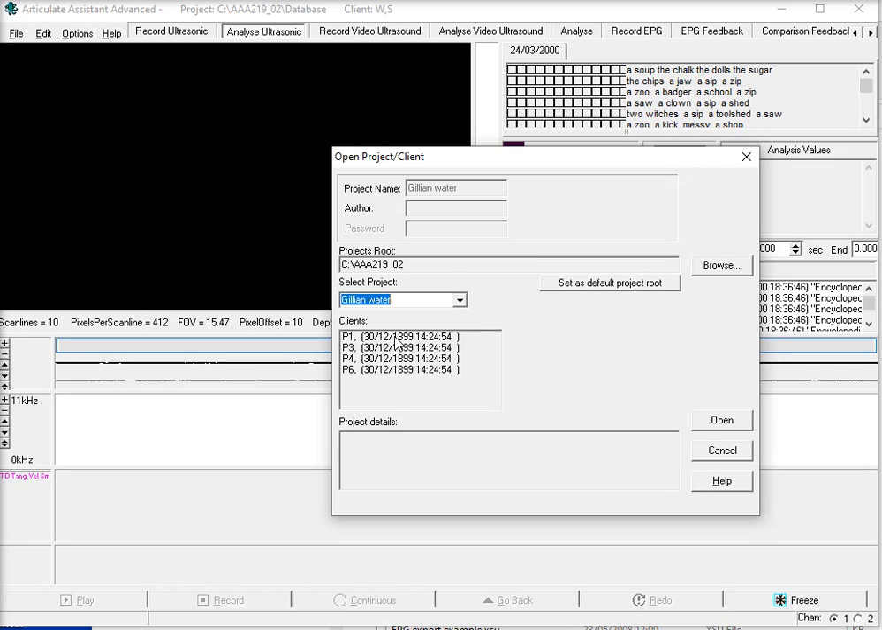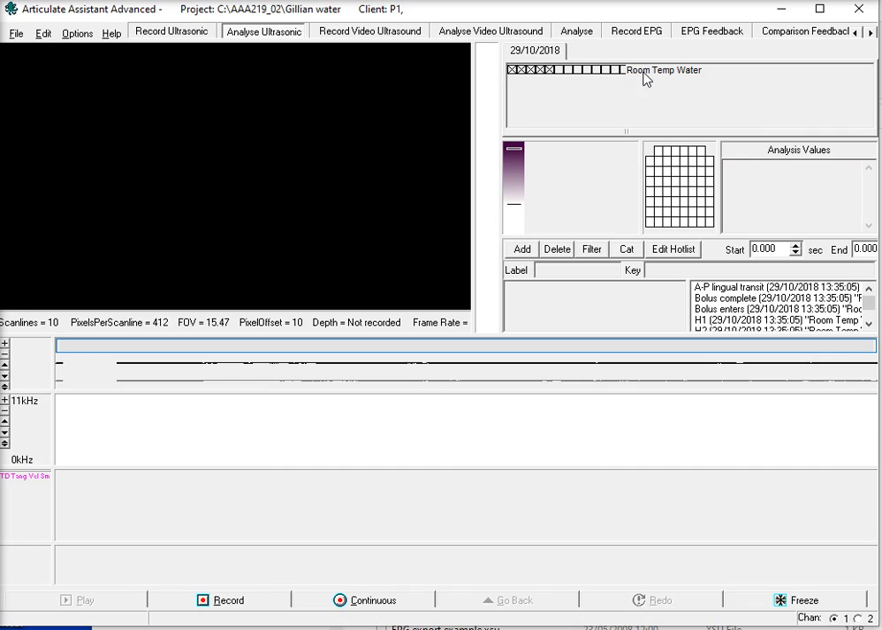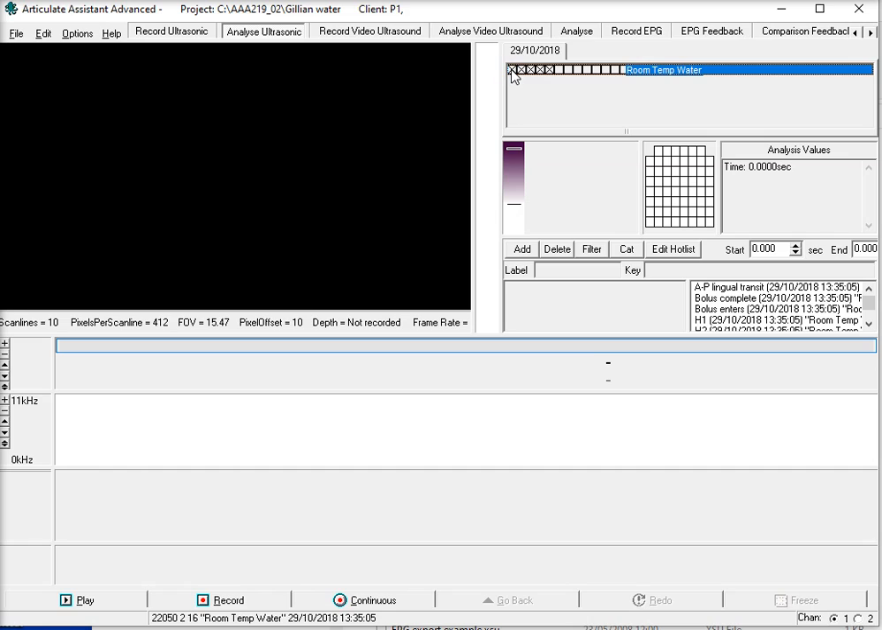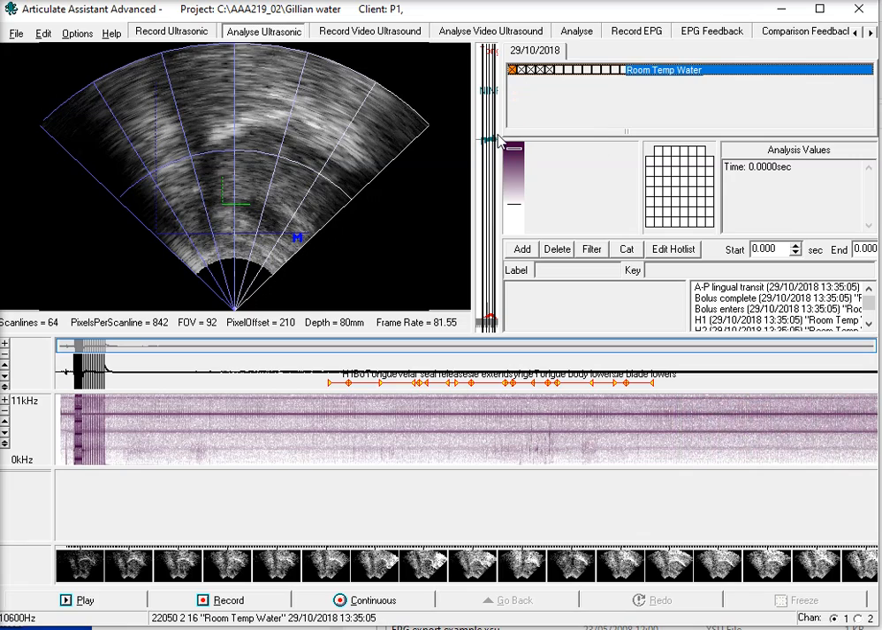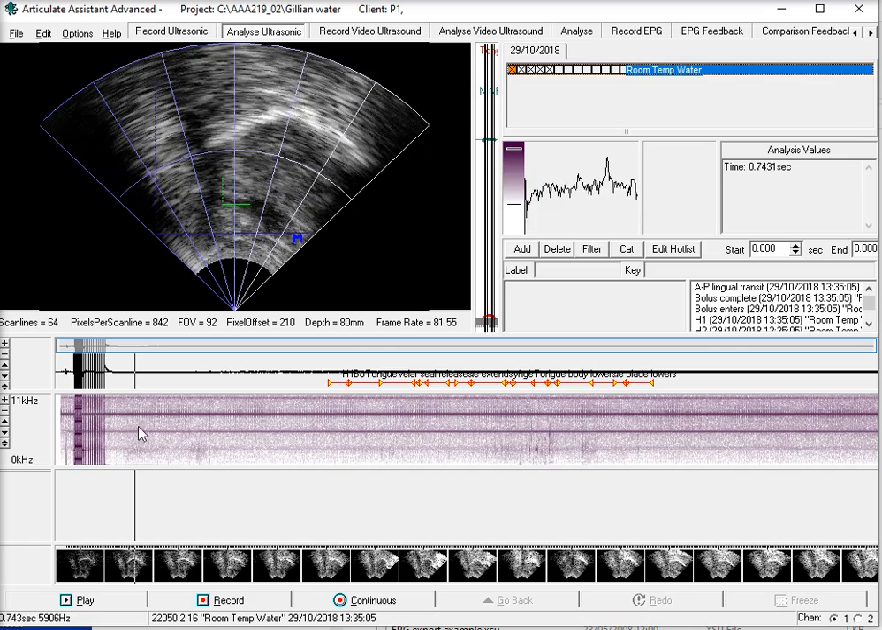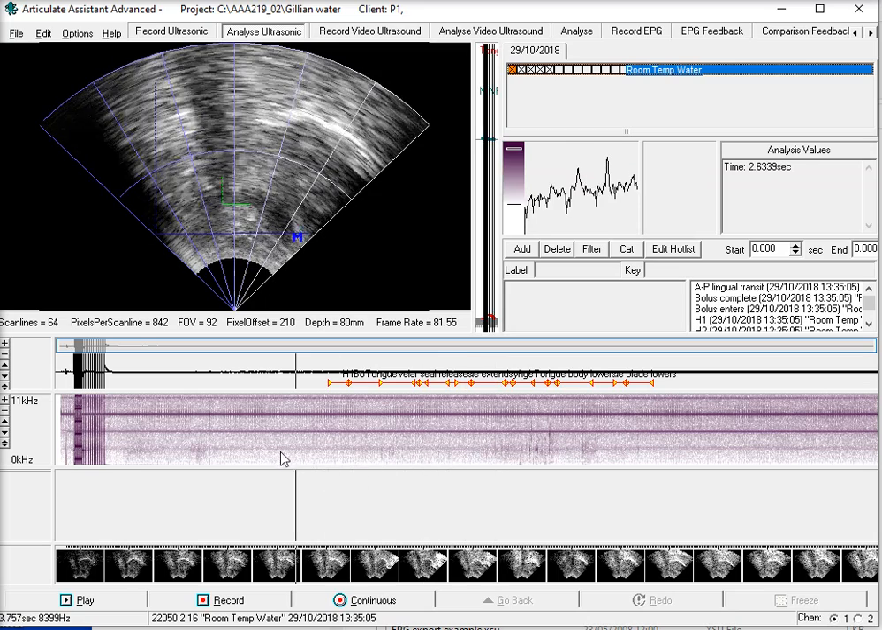You can select a participant that you want to track and open that. And then we've got 5 repetitions of room temperature water. You select one of these recordings by clicking on the cross. And we can see here we've got the ultrasound image. If we click and drag, we can move through that ultrasound image.